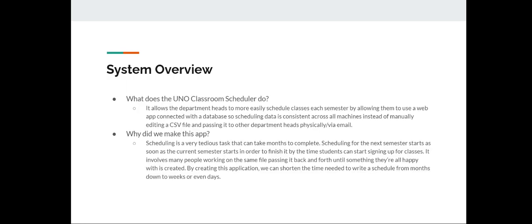So getting started here with the system overview, what exactly does the UNO Classroom Scheduler do? Well, in a brief description here, it allows the department heads to more easily schedule classes each semester by allowing them to use a web app connected with a database, so scheduling data is consistent across all machines instead of manually editing a CSV file and passing it to other department heads physically / through email.